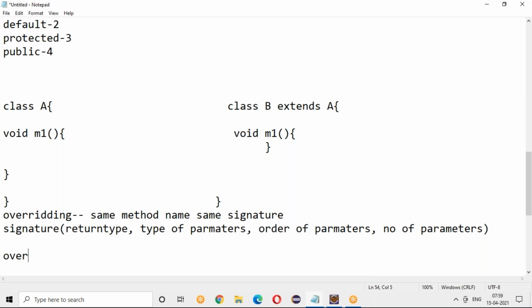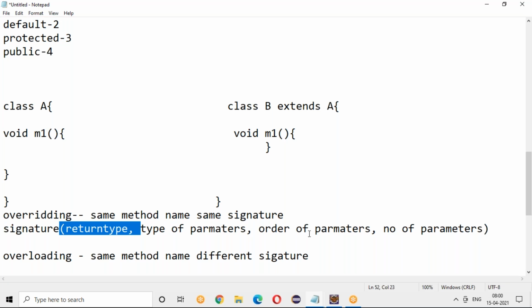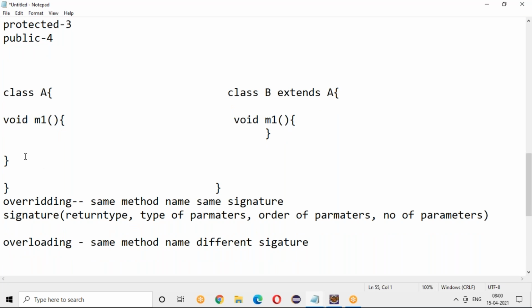Overloading is nothing but same method name, different signature. You do this in the same class. So again, the signature will include all this, and anything that differs, you call it method overload.